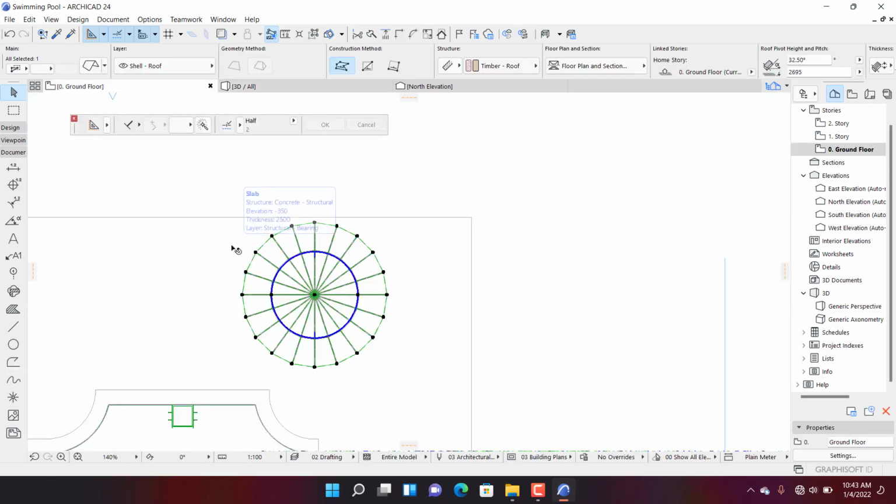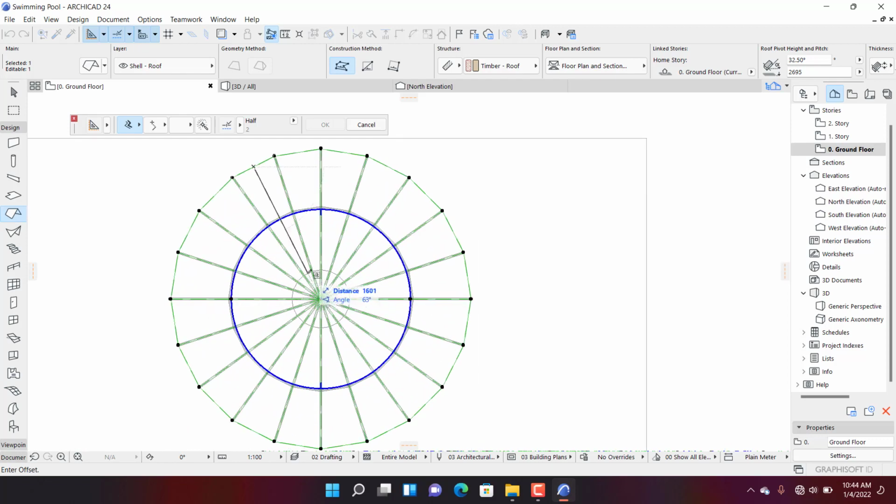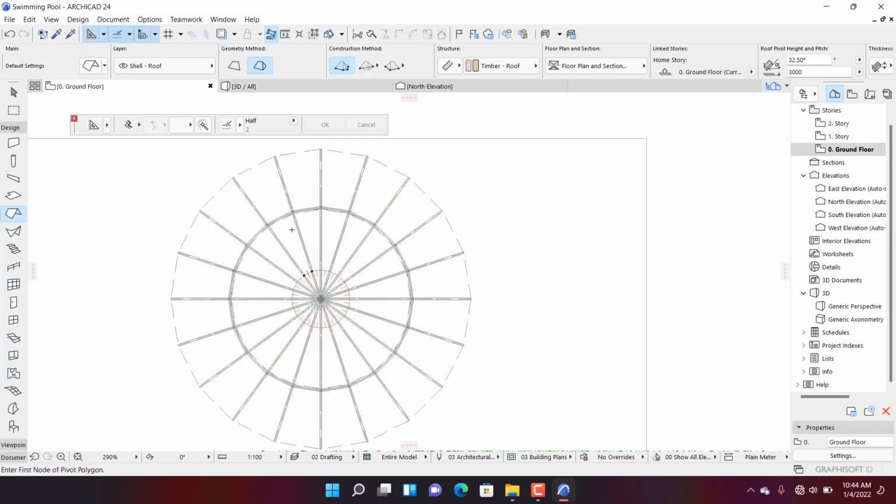The next thing that I'm going to do, I want to use this control box to offset the roof. I want to offset it by 1600. Should be okay. Yeah, I'm going with 1600. I think 1600 is okay. So there I have my roof, and I'm going to change its elevation from the ground.